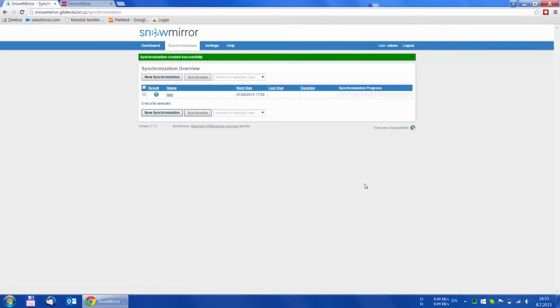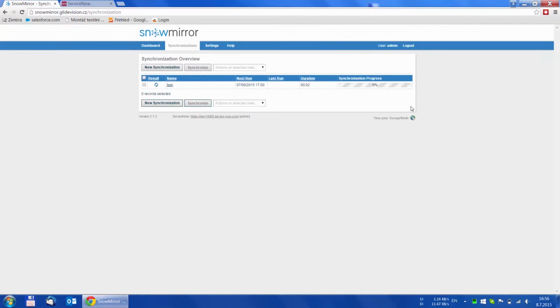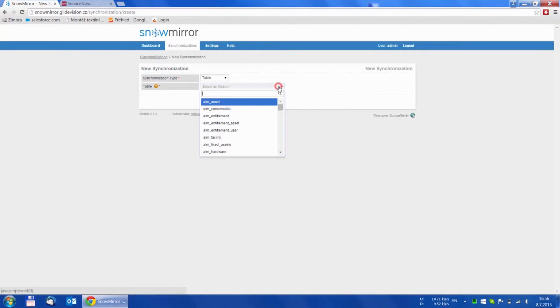As we can see, the synchronization has been created with the next run scheduled at 5 PM. We can also run the synchronization manually by selecting it and pressing the Synchronize button. That way, all the 139 records are replicated to our local database right now. We will now move on to a more advanced synchronization with all the options explained.